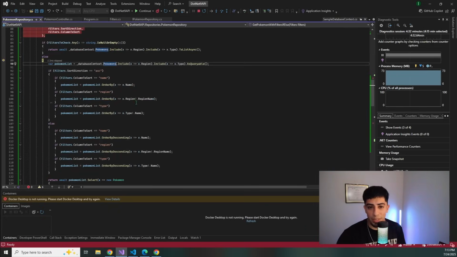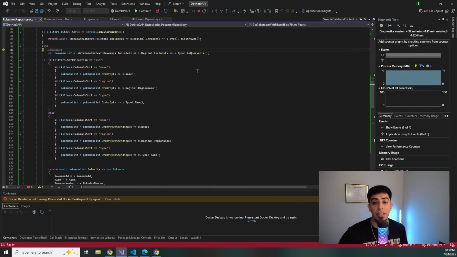Those are the only 3 tables that we have. So we're including all that information into this object. And then we're saying AsQueryable, because we're going to perform either a filter, paging, or sorting, and we need to add that logic in conditionally.